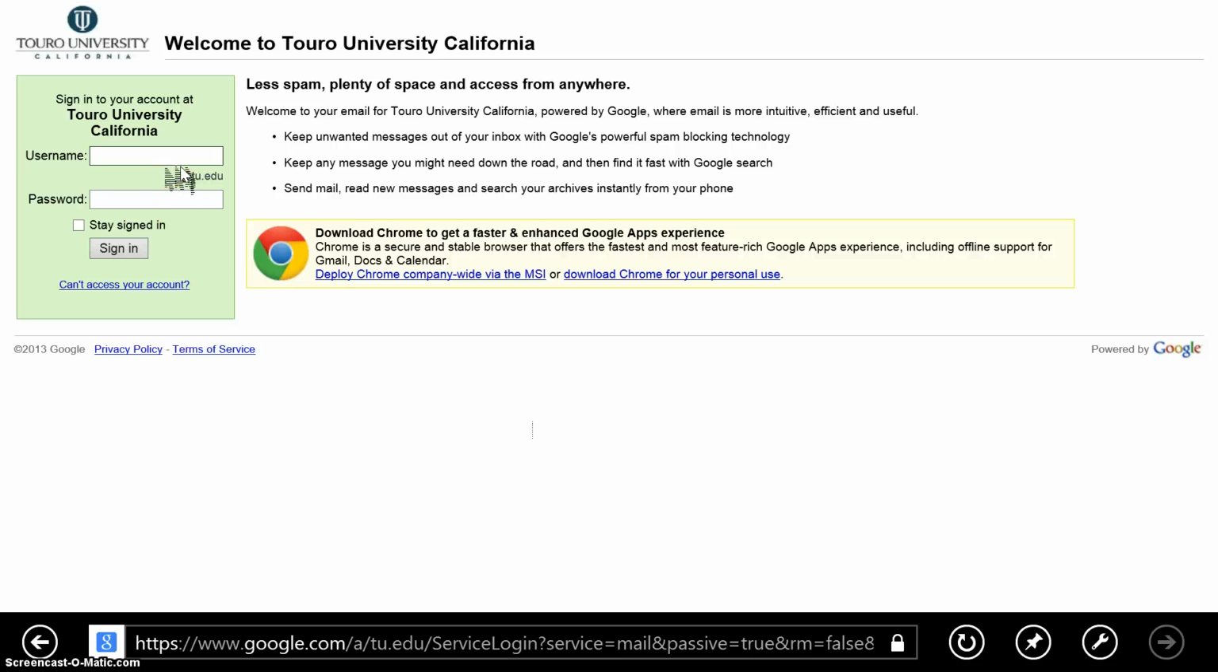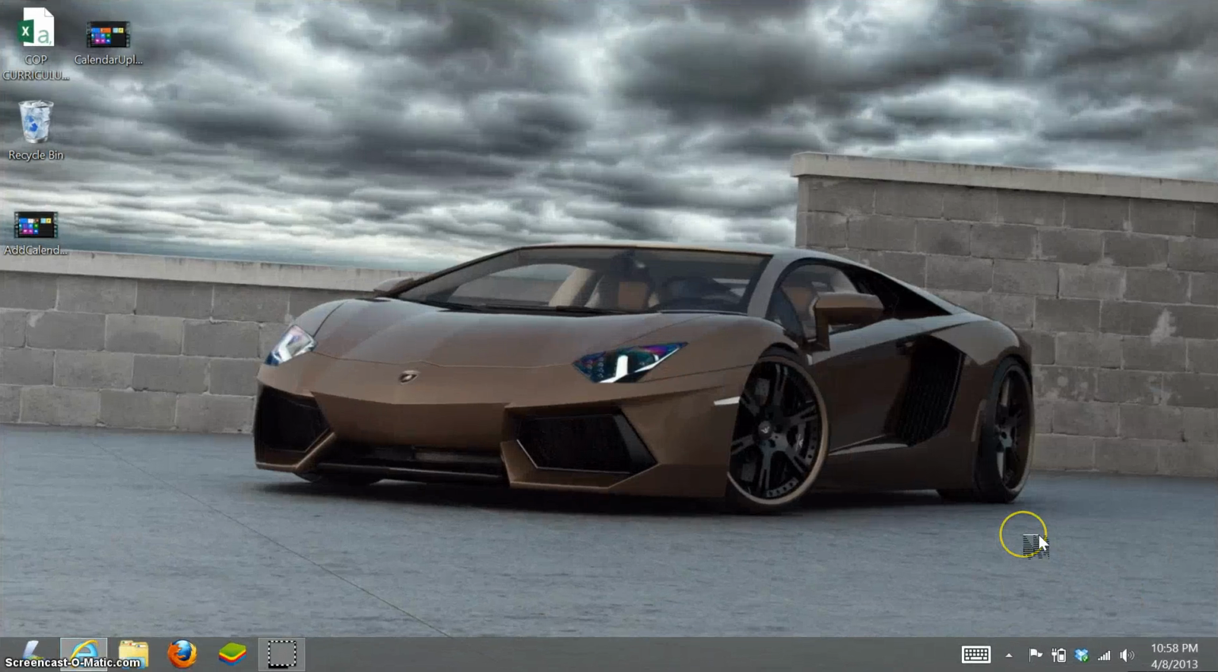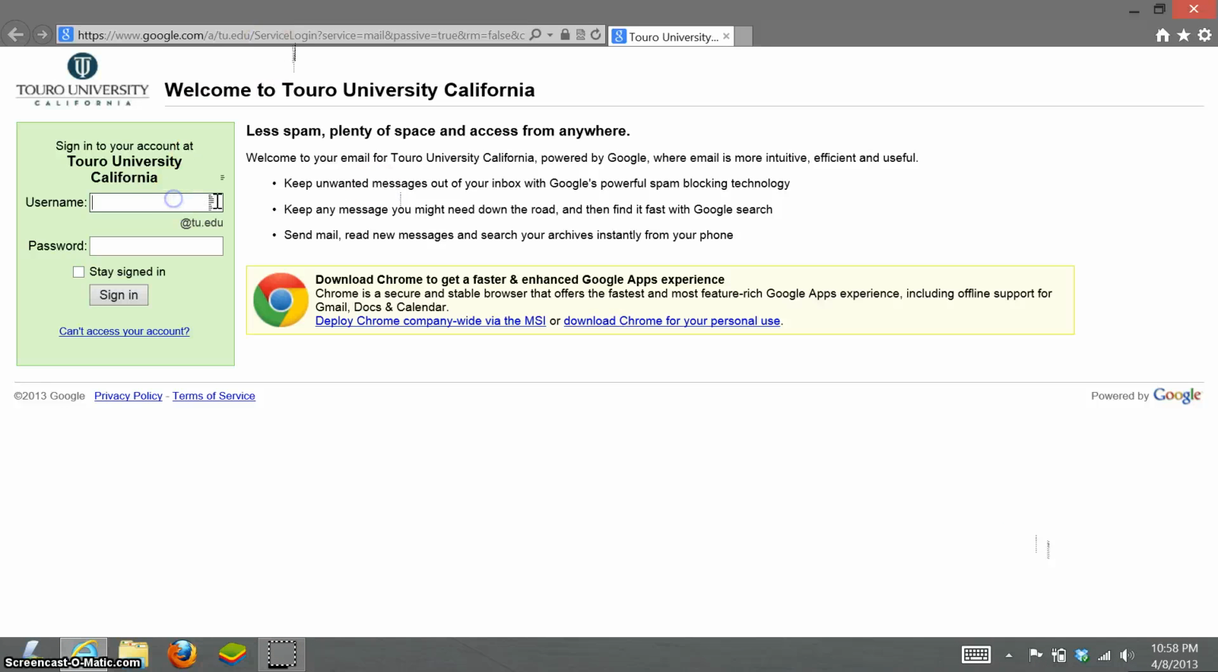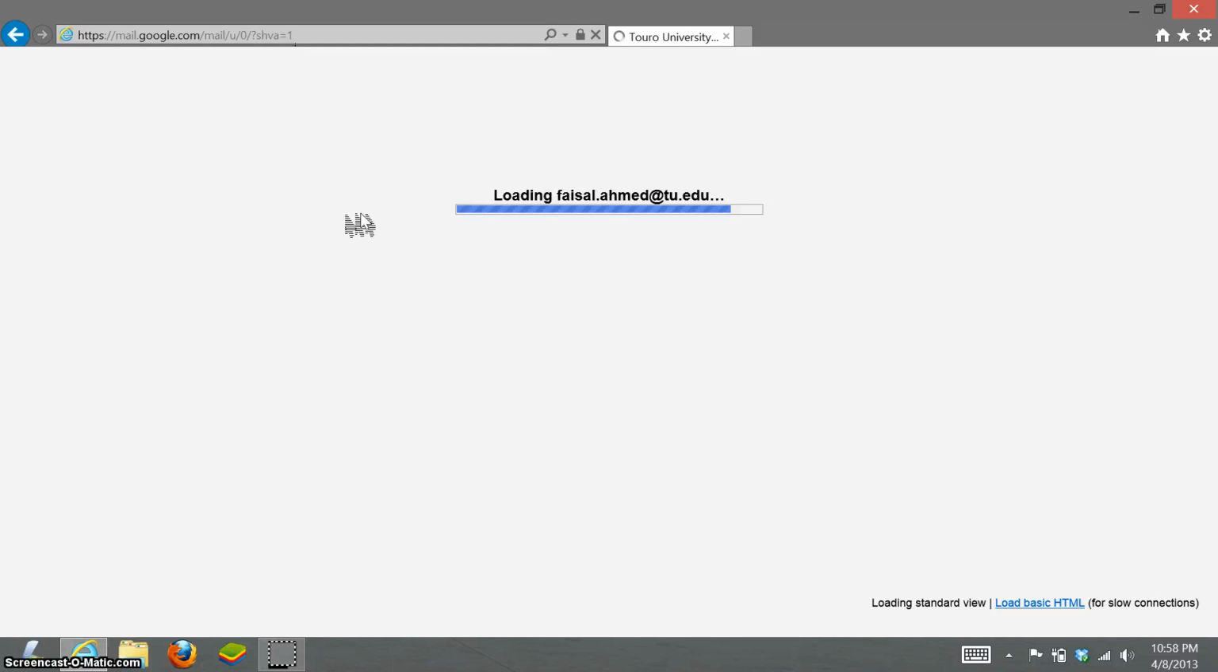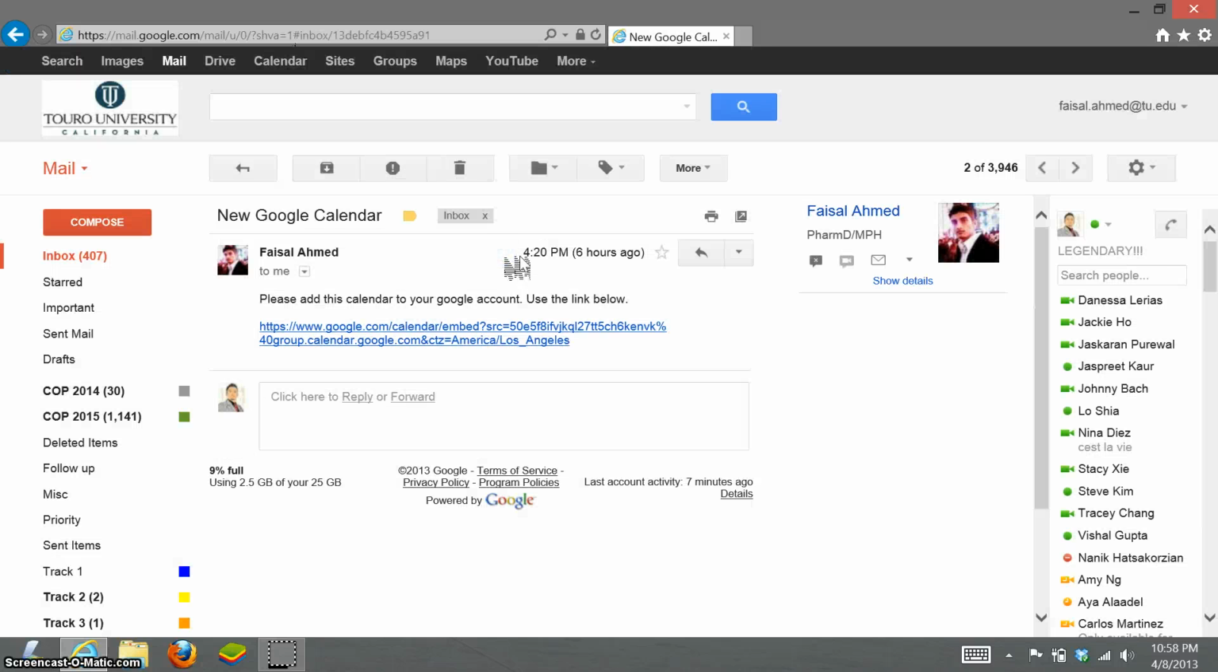So from here I'll be logging into my email. Actually, I should switch it to traditional Windows desktop mode to make this demonstration look a little simpler. Here I have it. So I'll be logging into my email, where I sent myself a direct link to the calendar that I'm going to be adding to my Google account. Here I sent myself the link to the calendar.